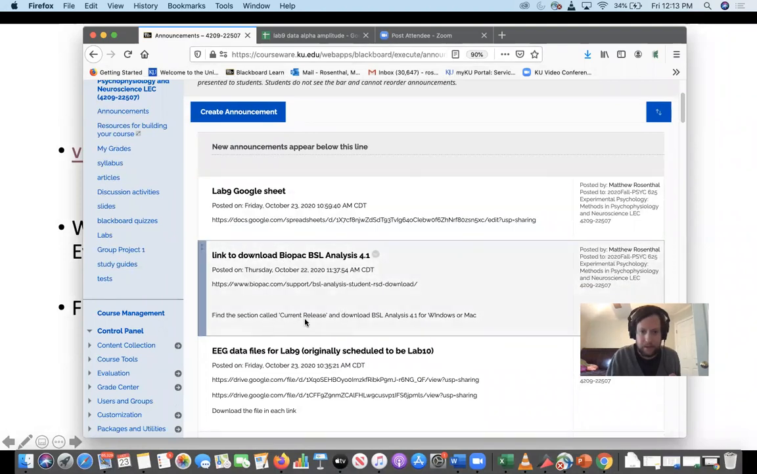You're going to find a section called Current Release. And in there, there'll be 2 links. One is BSL Analysis 4.1 for Windows or PC. And then there's also a BSL Analysis 4.1 for Mac. They work very similarly, with slightly different buttons for shortcuts, but they look almost identical on the screen. That will take probably you guys 5 to 10 minutes to download and then install that free software.